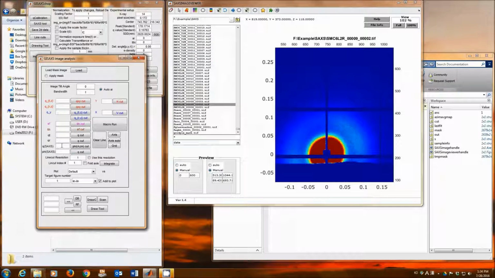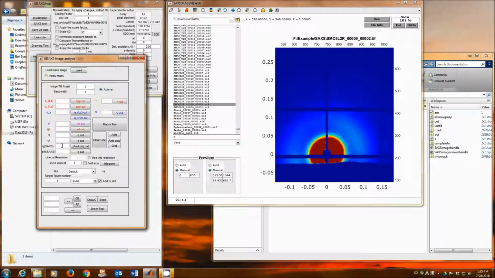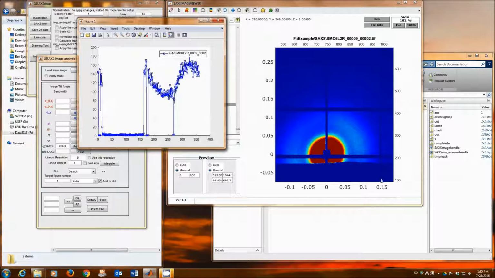For instance, let's use this one. Click this one and let's say I want to make a line cut at Q equals 0.094. And do it. Then it will display the trace that I made. So these are the intensity along this line.